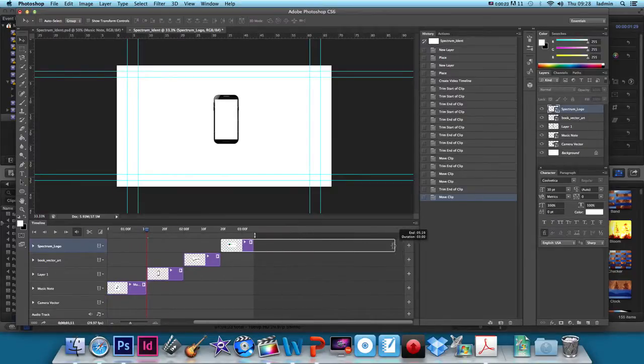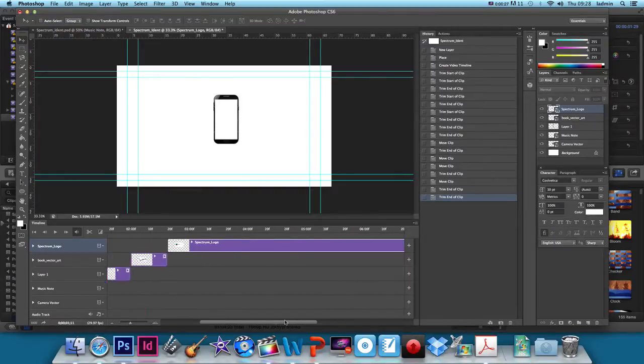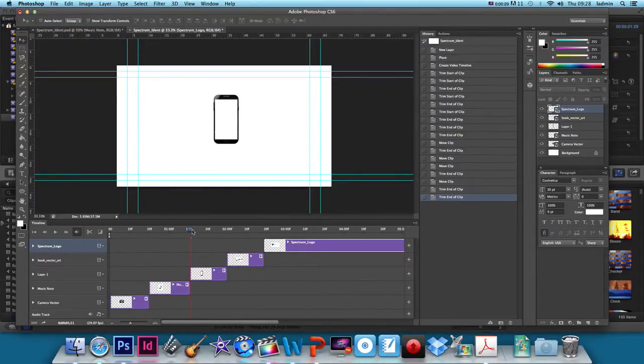And then if we drag that out a little longer, we actually want that to be the longest so that we've got some frames for a voiceover to go over. So there we have it. That is pretty much a very simple way of using layers to create a change from one image to another.